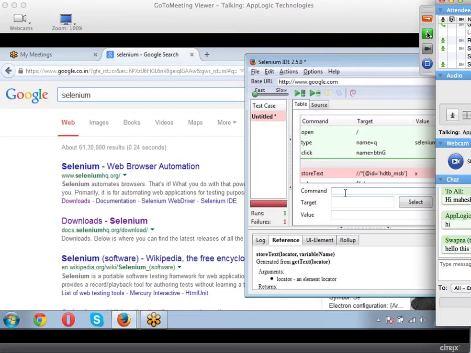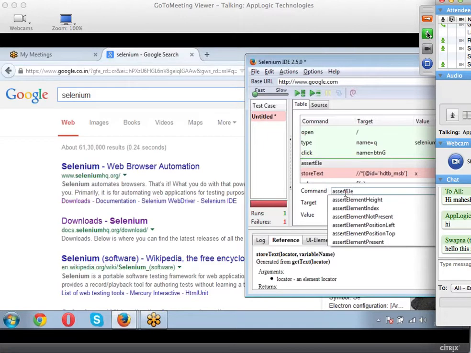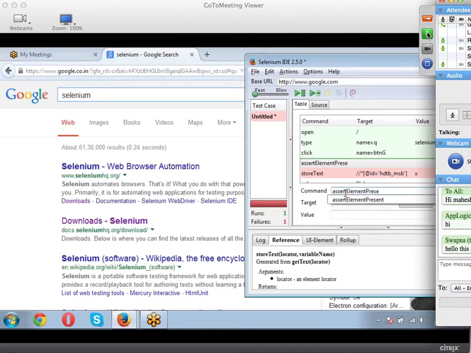For this purpose, I have a command called assert element present. This command is used to validate whether the object is present or not. I'm using the same XPath here which I use for my store text. Assert and verify are two kinds of validation commands which help us analyze whether the object's existence is there or not. Not only for existence, I'll show you a few more commands later.